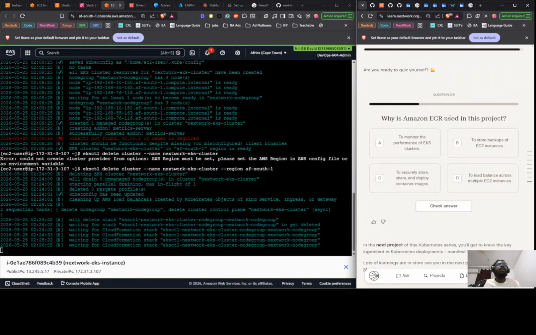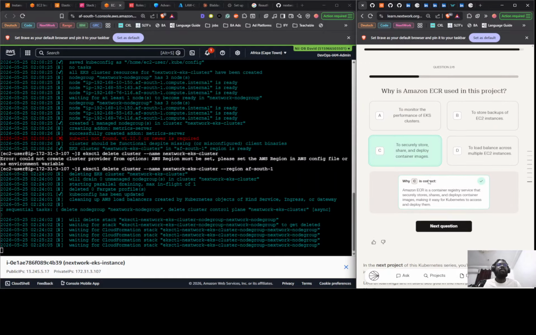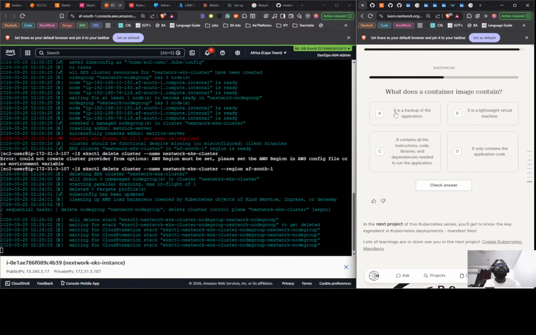Next, why is Amazon ECR used in this project? To monitor performance, to store backups, to load balance, or to securely store, share and deploy. I think that's it, because it was supposed to be a storage thing. Yes, ECR is a container registry service that securely stores, shares, and deploys container images, making it easy for Kubernetes to access and deploy them.